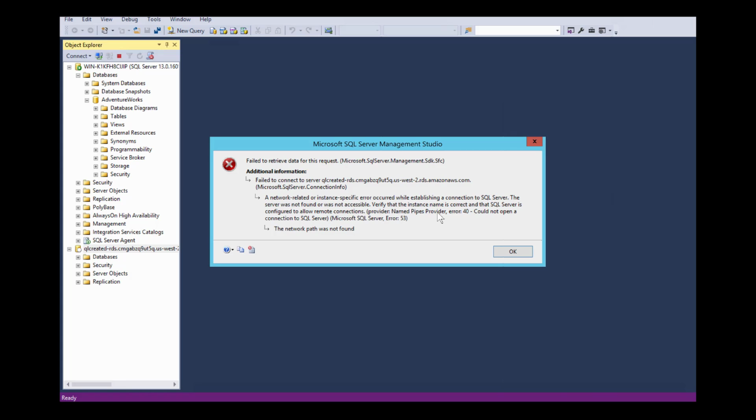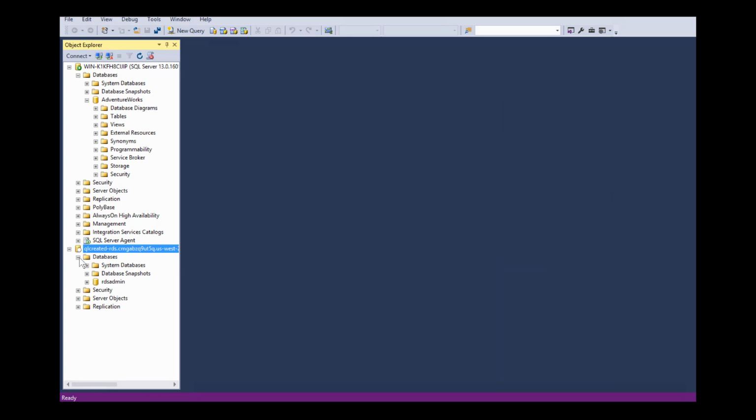So it gave us a failure. Connected. So looks like we are connected to our QL created RDS instance. Now let's just make sure we're connected and see if we can create our database. So I'm going to right click on databases and select new database.